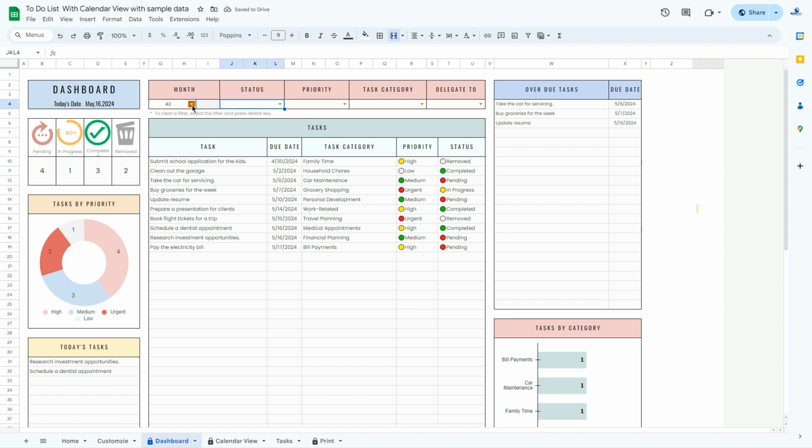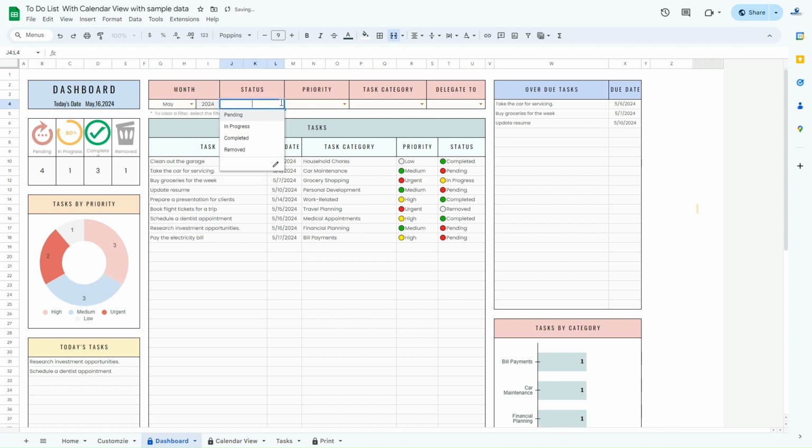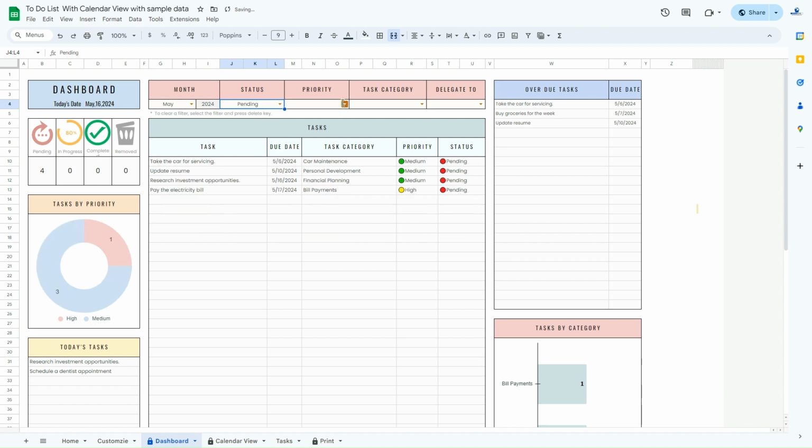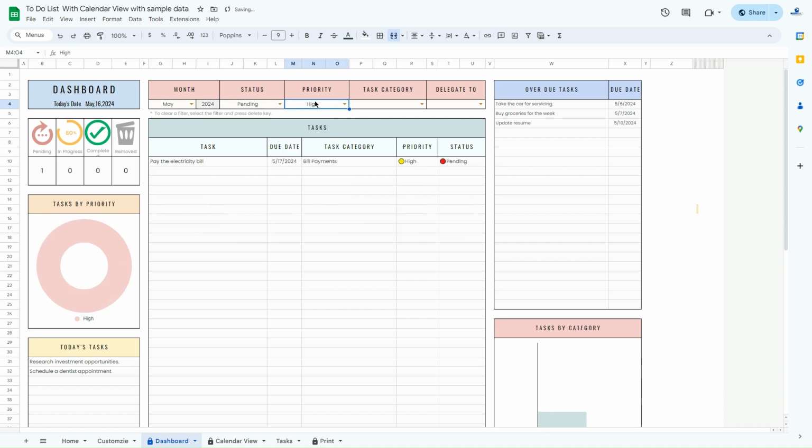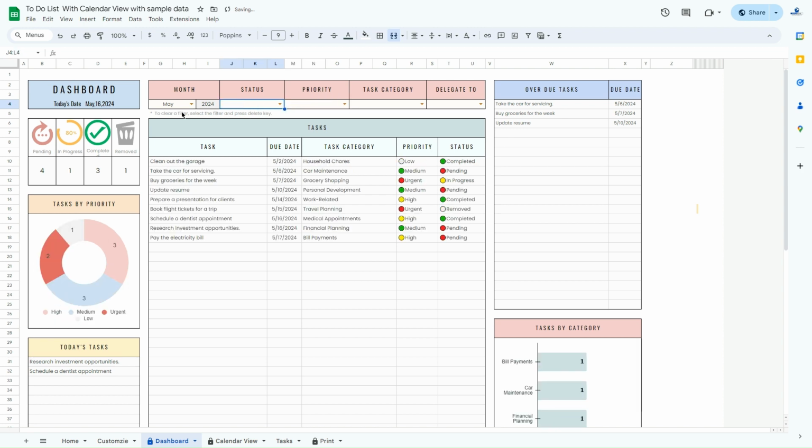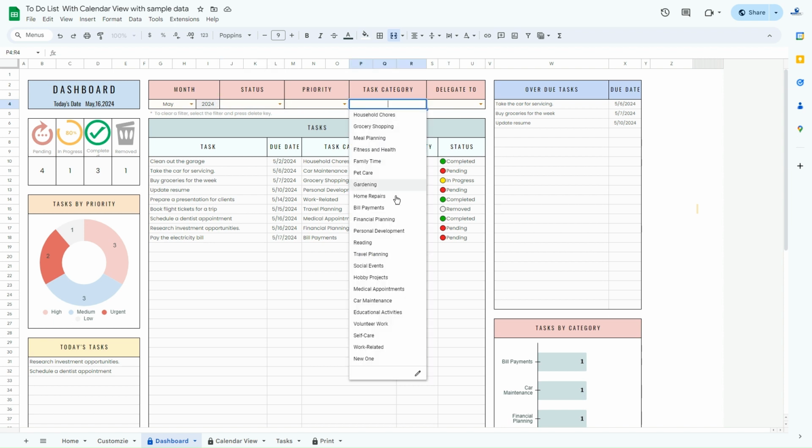If you want to list all high-priority pending tasks for a month, first select a month, for example May 2024, then select Pending from the Status drop-down, and then select High from the Priority drop-down. If you want to list out all medical appointments for a month, select a month, for example May 2024, and then select Medical Appointments from the Category drop-down.